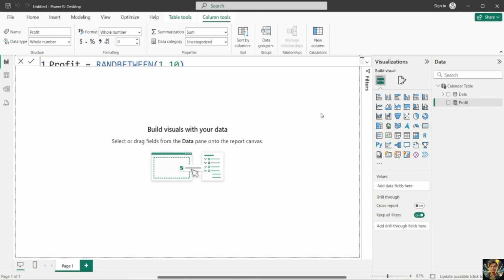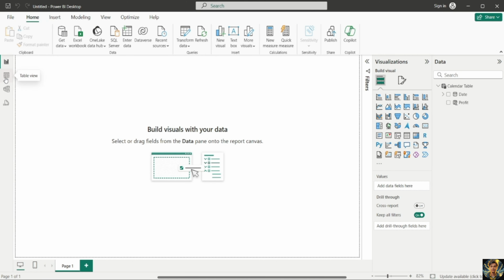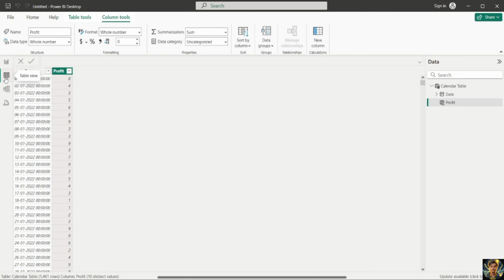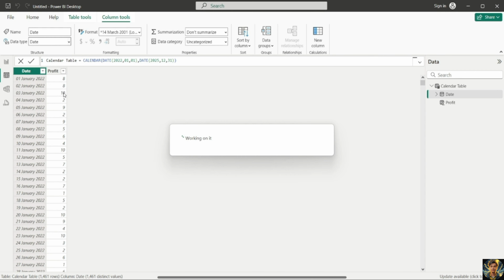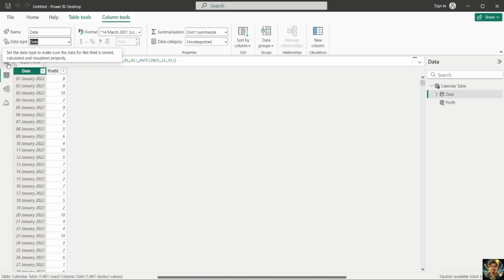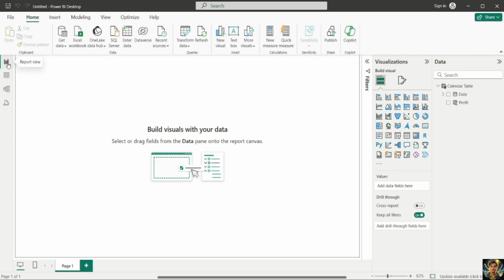All right. And now I will click on the table view to see the data that we have created. So this is the data that we have. We have a profit column and we have a date column. Let's say for the date column, we want to change the data type. So click on the date column, change the data type from here, change it to date. And now let's go back to the report view again. So I'll simply click on report view and it brings us back to the report view.